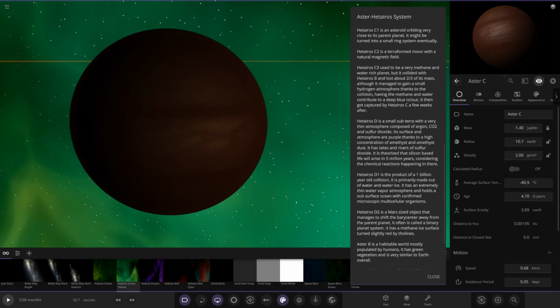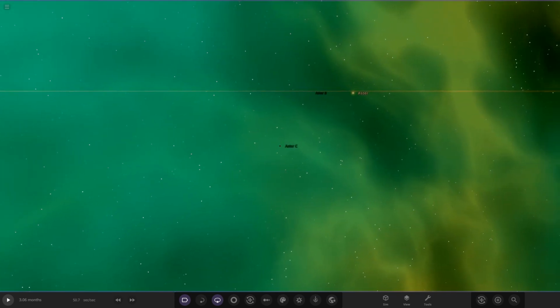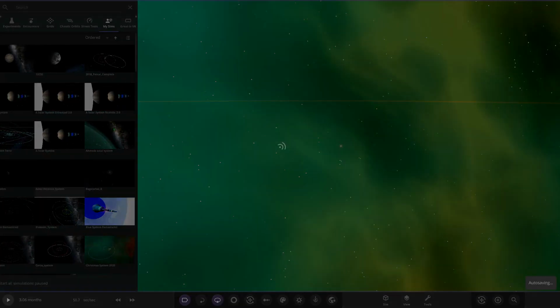So that is the Aster Hetero system. I hope I'm saying that right. Apologies for butchering the pronunciation. But there we go. So there is the system. We'll get a quick full lineup in its original background now.